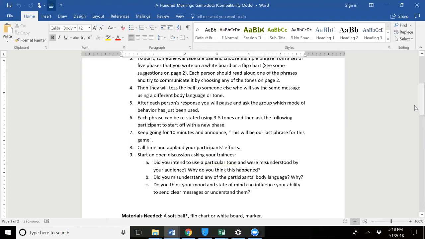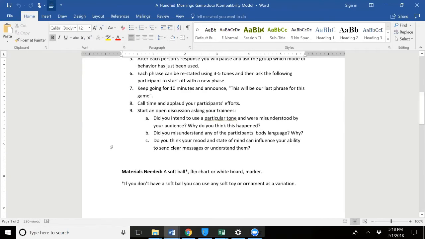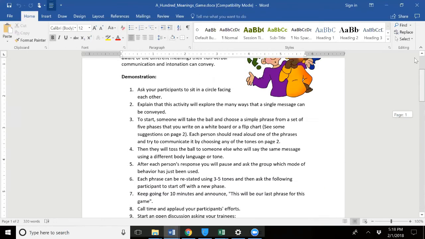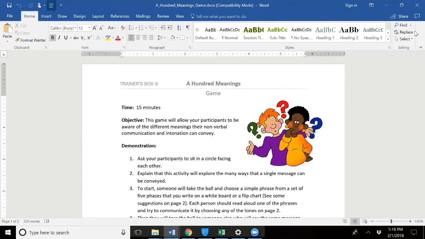So yeah, this is the nice thing here. We also always have the materials needed mentioned, so you'd know what you need to bring in beforehand. And that's another example of a simple game that you can use with your group to make them have fun, engage, and connect, and still improve their skills at the same time.